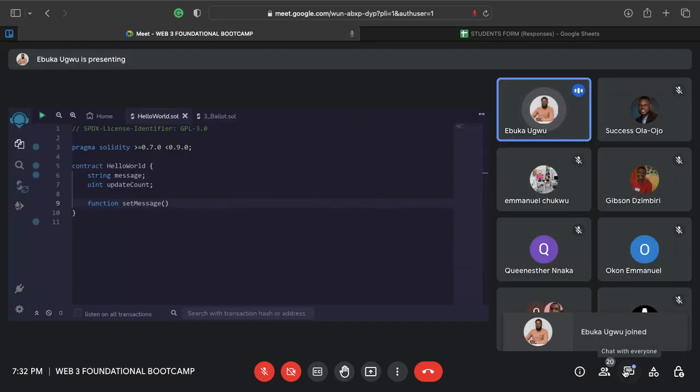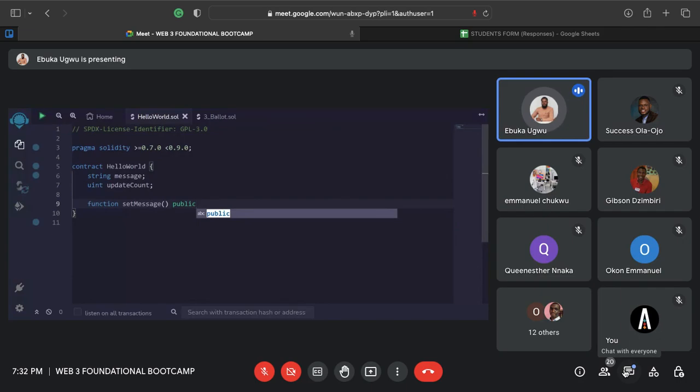Great, presenting your screen. So I'm going to write a function here that can allow anybody from the outside world to set the value of this message, right? And I'm going to make it public. The reason I want to make this public is because I want anybody from the outside world to be able to call this function.